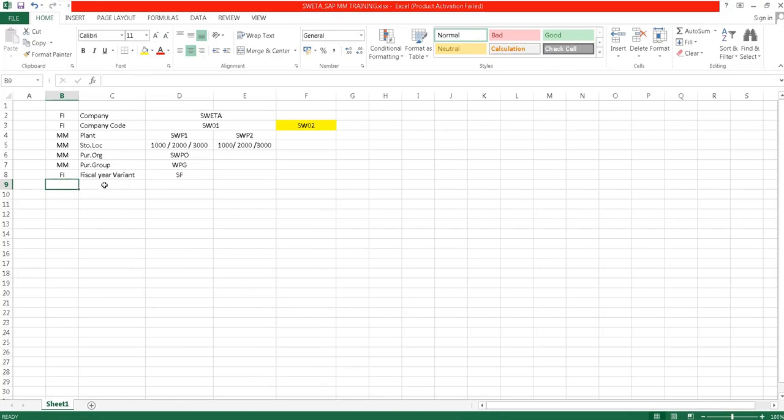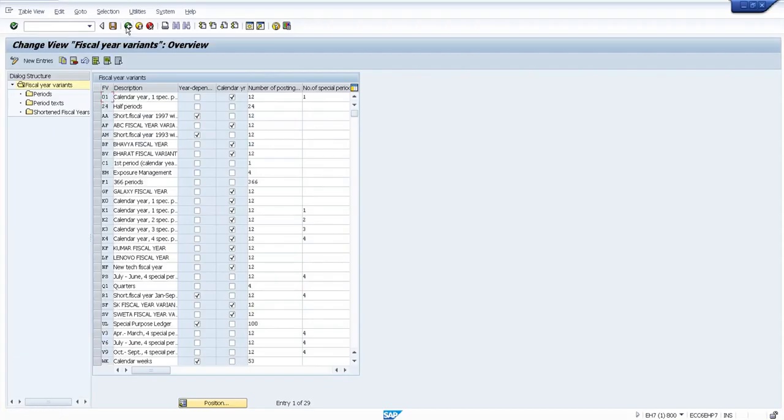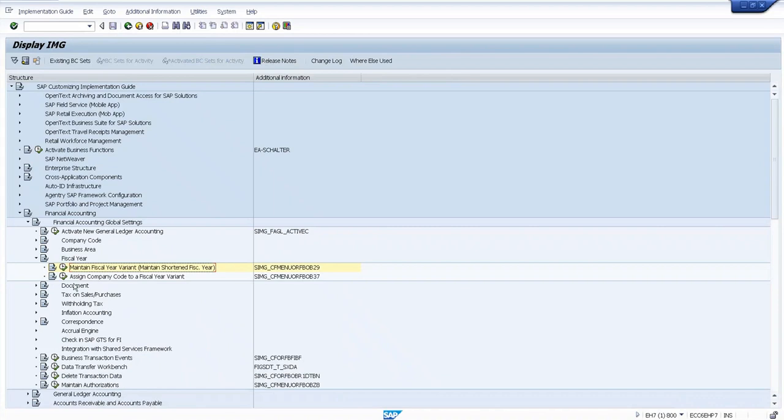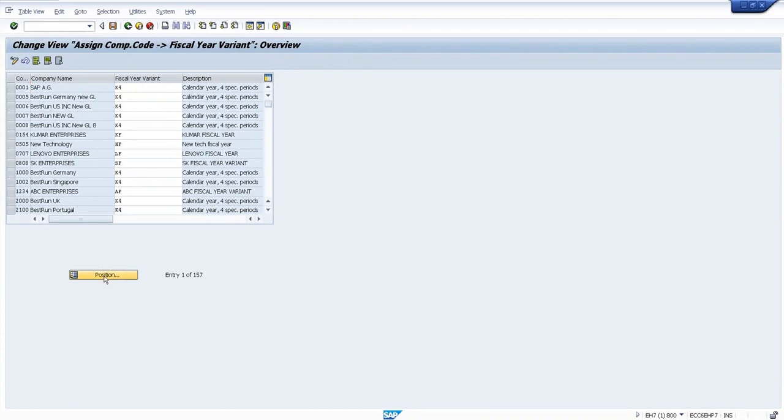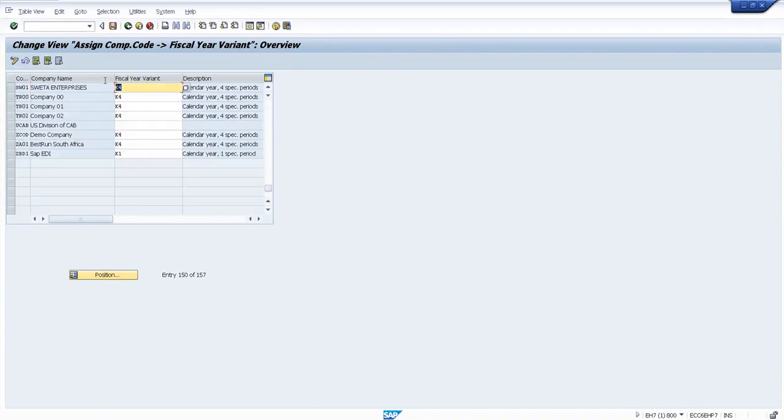Okay. So this is the fiscal year variant. Then we assign the company code to our fiscal year variant. Our company code is SW01. We assign that, this is the standard actually taken. Ours is SV. Created as SV.